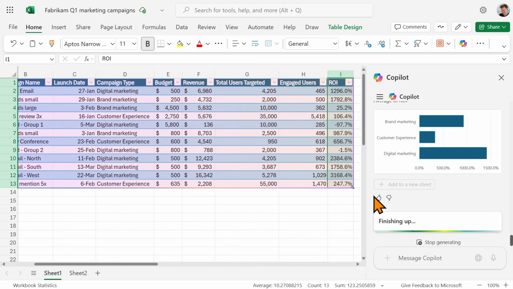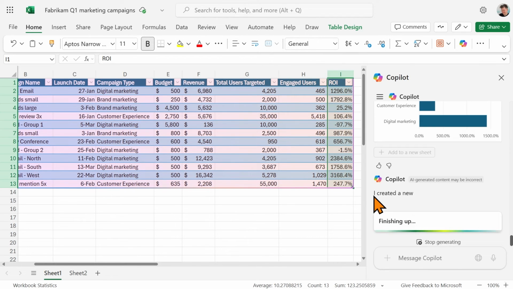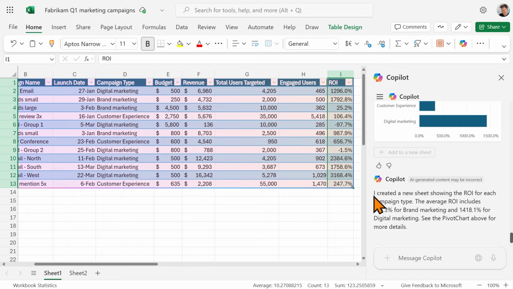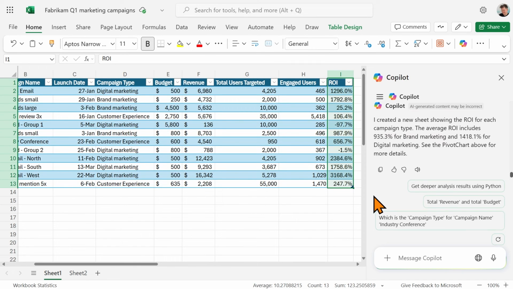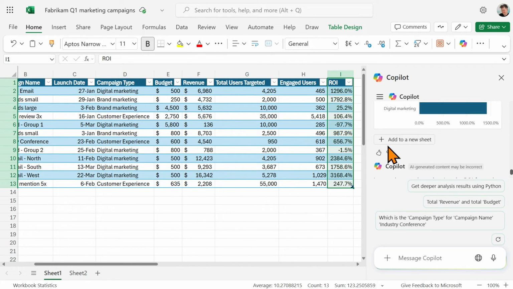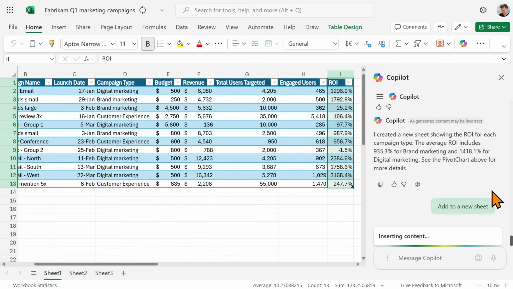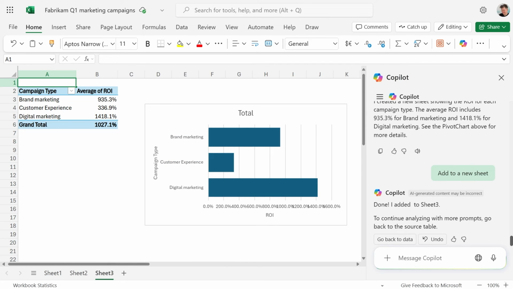There's the chart that we were expecting. Beautiful. Created a new sheet showing the ROI. Would you like to insert that to a sheet? Done. Hit the button, bring it in, and we've got it. Okay, now that our chart is in its own sheet, we can continue to do extra analysis.